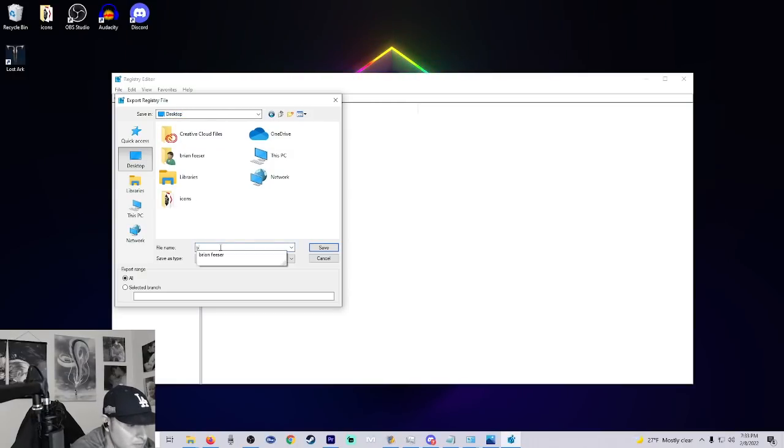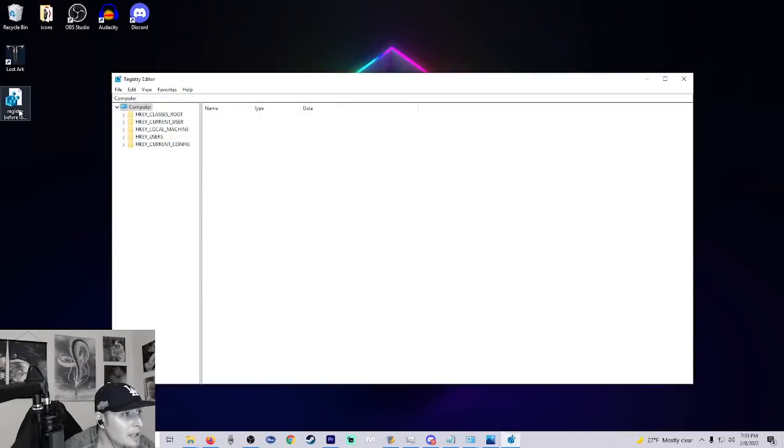And you're just going to type in backup, or you can type in something like registry before Lost Ark fix. And this will make your registry go back to the way it was before you made this change, just as a precaution. So we're going to put it right here on the desktop. We're going to hit save, and there's your backup registry. To run it, you just double click on it and run it.